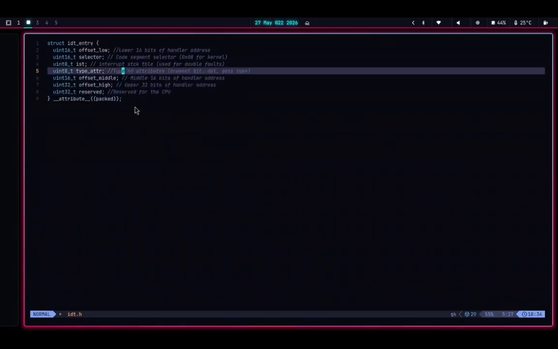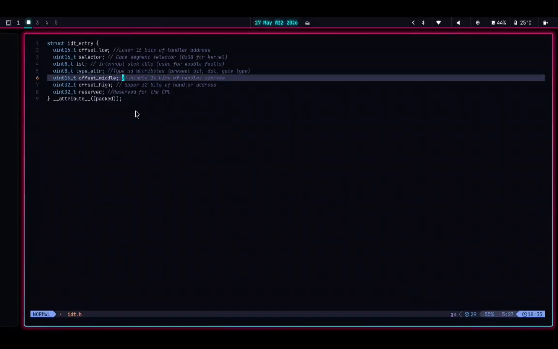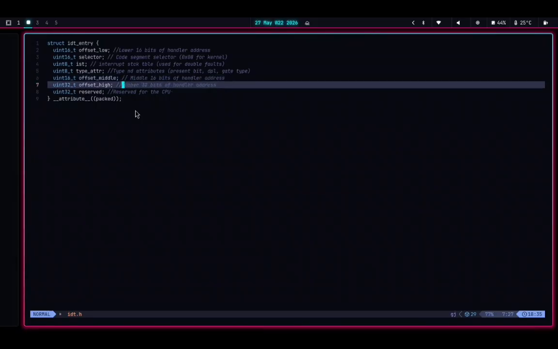And then next is our 8-bit type attribute. Bit 7 is the gatekeeper, the present bit, which must be 1. Bits 6 to 5 are the privilege: 00 means kernel mode only, and 11 means user apps can trigger it. Bits 3 to 0 are the gate type. 0xE, for example, is a 64-bit interrupt gate. And here are the offset middle and offset high, which store bits 16 to 63 of the address. We use three fields because the 64-bit IDT entry was retrofitted onto the old 32-bit format.